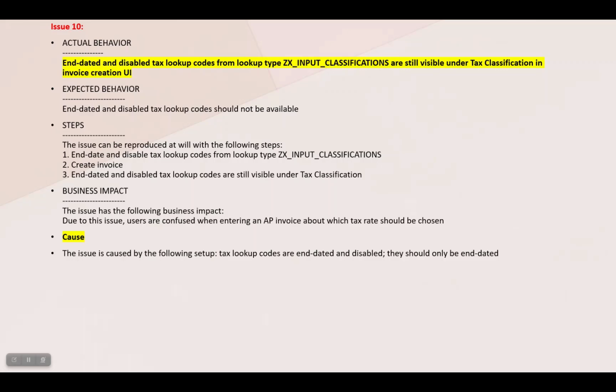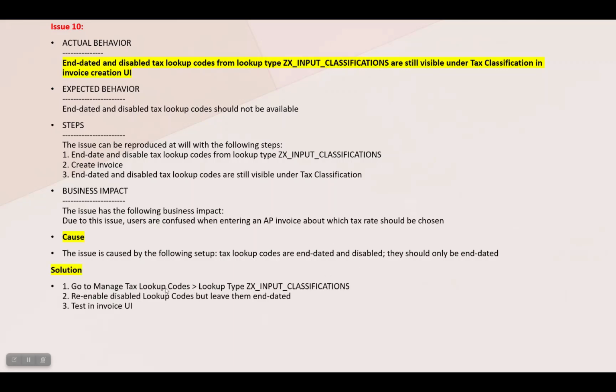This issue is caused by the following setup: tax lookup codes are end-dated and disabled. They should only be end-dated. What does it mean? Don't disable them. Just keep them end-dated. Go to Manage Tax Lookup Codes.